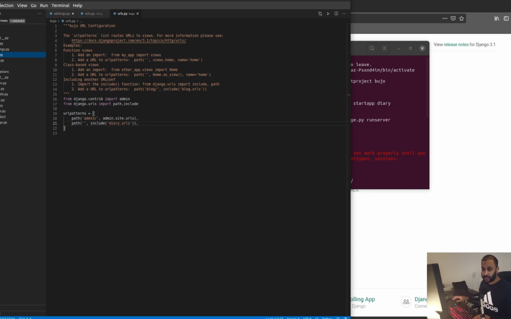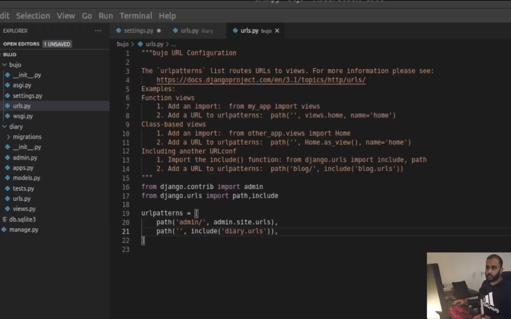Okay guys, I basically set up my basic Django structure with a project and an app, and I registered my app in the settings. Now we can go ahead and create the content of our pages, and I'm going to start with the homepage.